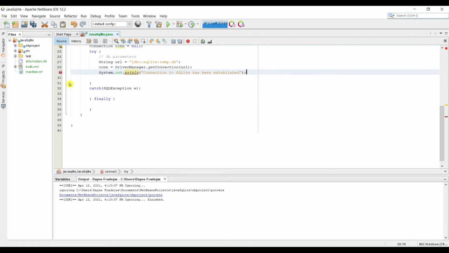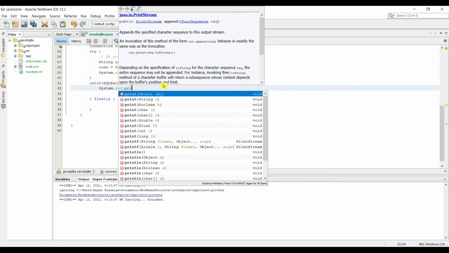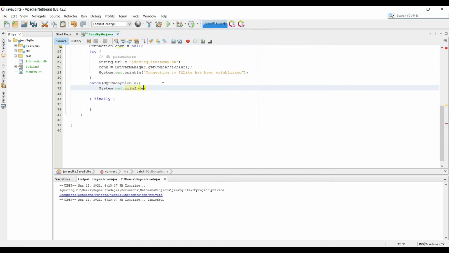Okay, so println is not working. Okay, let's just catch the error in case it doesn't work. Message. Okay. Oops. getMessage. Okay, I keep forgetting the T there.